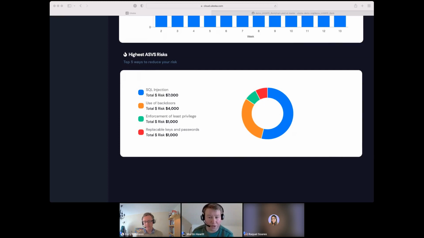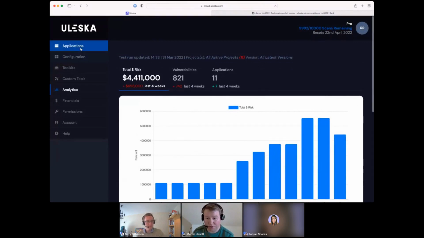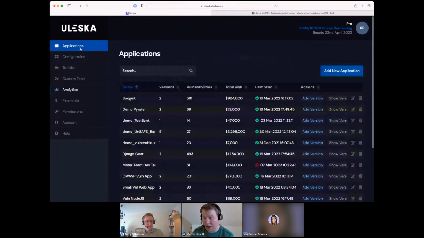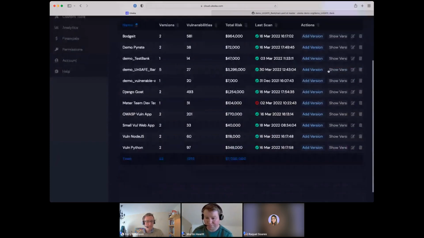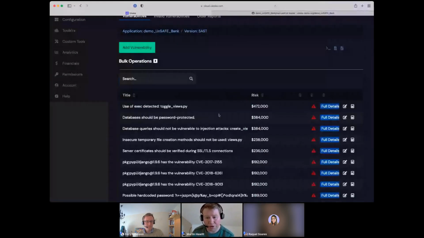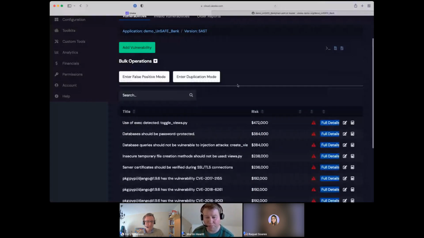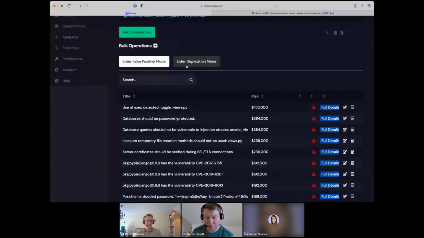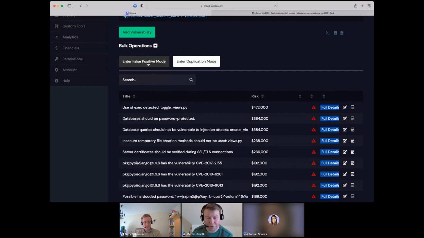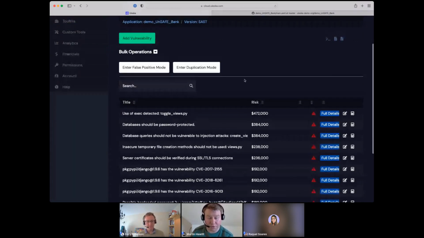So we do some duplication removal based on, in fact, I can just show you. Let's look at these results. In this example, if we go into bulk operations, we've got two different modes we can move into. We've got duplication mode. So if there are issues that you think are duplicates that we haven't automatically detected as duplicate, then you can tell us, and we'll suppress those or merge them in the future. False positive mode is very similar. If you go into false positive mode and tell us that a particular vulnerability is a false positive, again, we'll suppress that in subsequent runs.